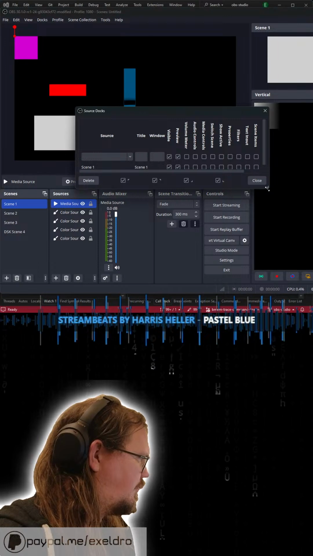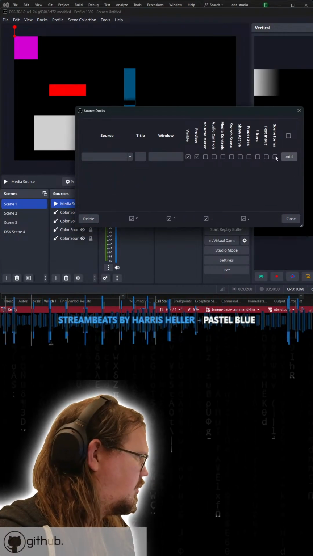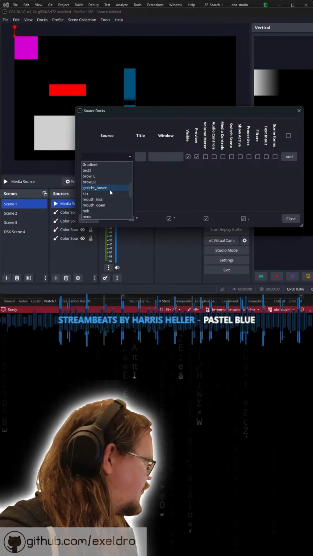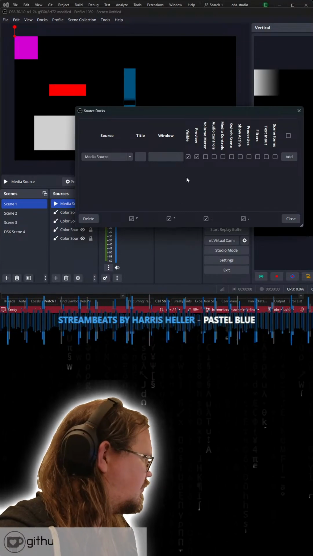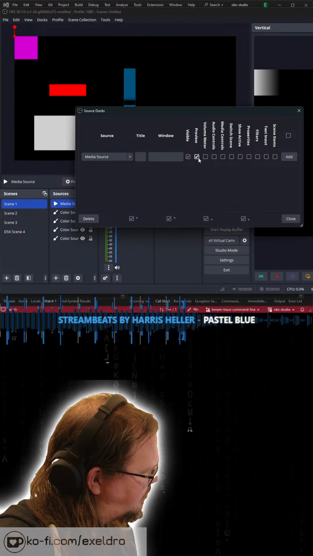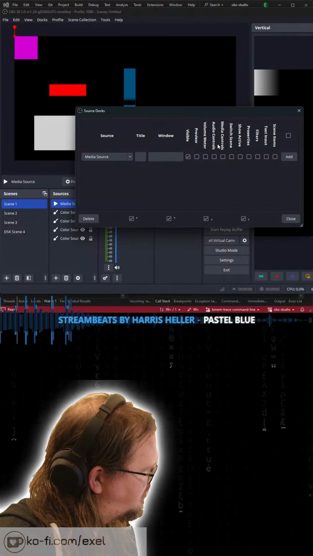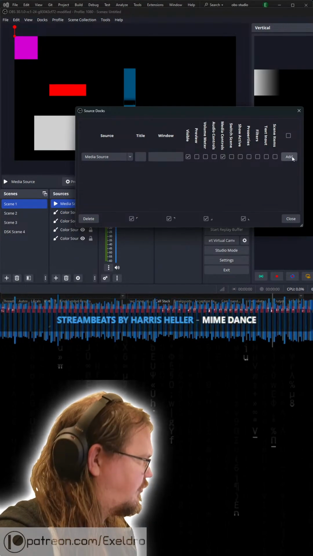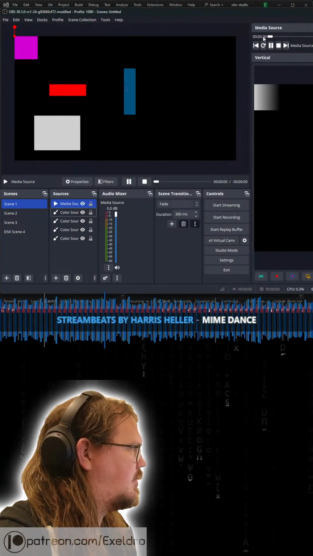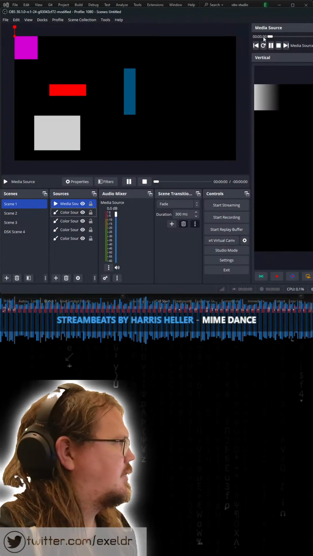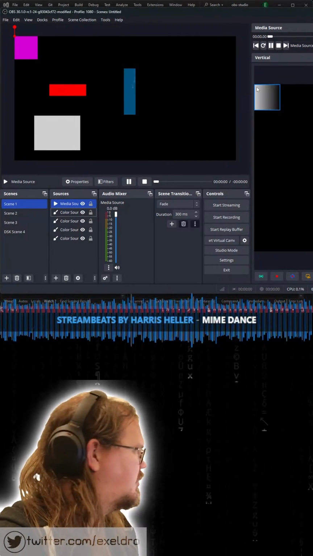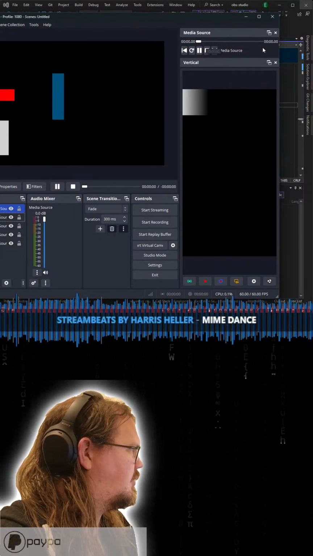I will remove the scene 1 and media source, and I want to add media controls there, and now we have milliseconds, and we want to be able to remove that. You can see the milliseconds here.